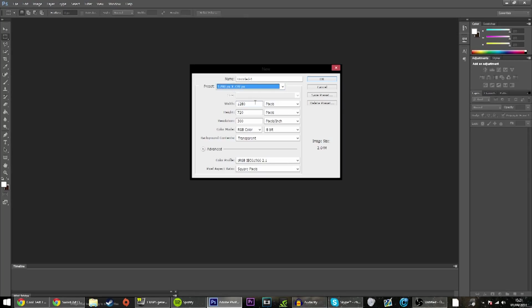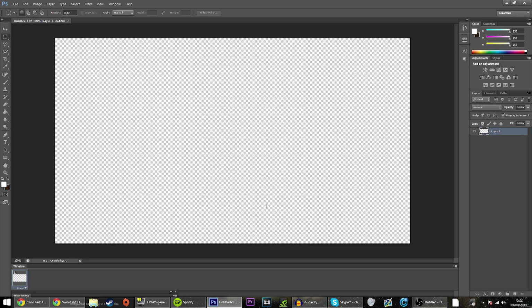For my thumbnails, I do 1280 by 720, so width 1280, then the height 720. Make sure you've got these set as pixels, and then make sure you change this from white to transparent. I just find it easier to do it that way, because if there's anything you want to leave transparent, it'll do it. So you get given this canvas, and then you just start whatever you want. Depending on what type of game it is, you'd like to change the style of it all.